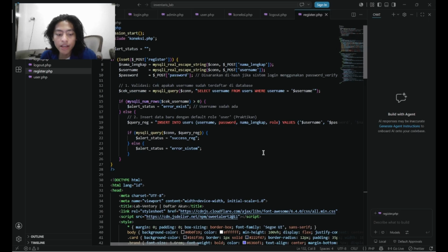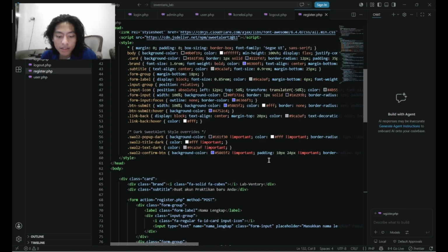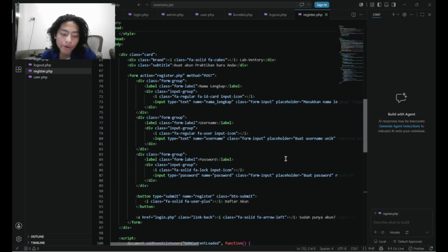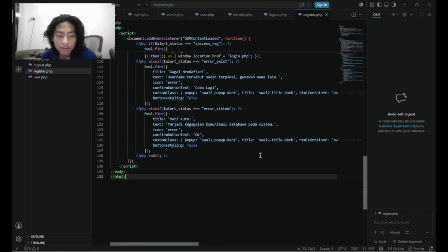Lastly, for this section, we have register.php, which provides a self-service registration portal for new students or lab practitioners. On the back end, this file executes a two-step verification process. First, it runs a validation query to check if the requested username is already taken. If it's unique, it proceeds to execute an insert statement to add the new practitioner to the users table. For security and system design integrity, the registration script automatically locks the account role to user, ensuring that a newly registered account can never grant itself administrative privileges.